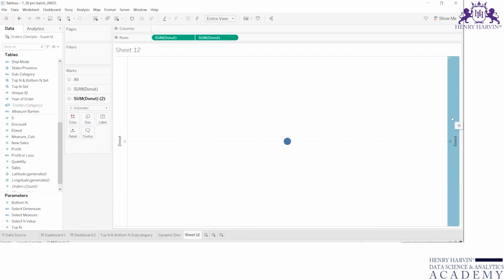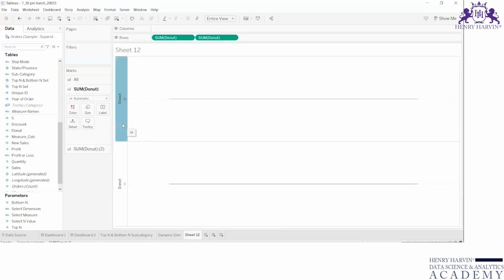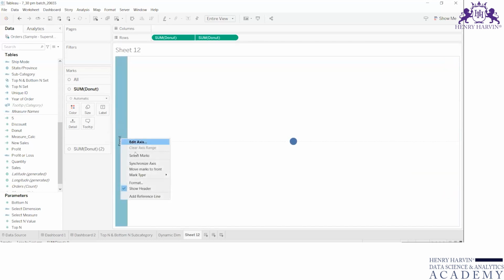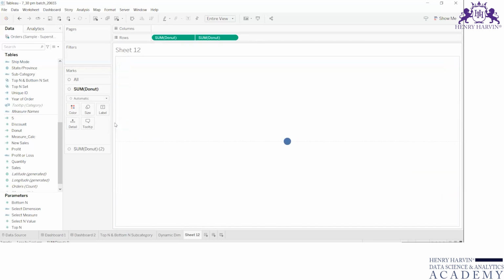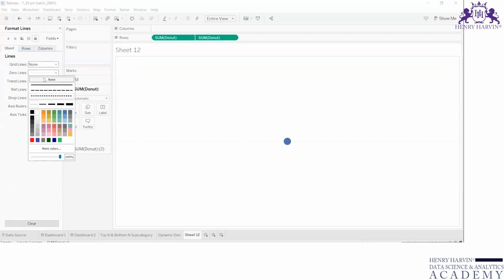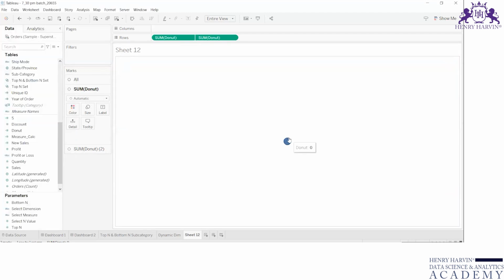So now let's hide this because I don't want to show the axis over here. Show header. Uncheck the show header. Over here also uncheck this show header so that your axis will be removed. Now I'll remove this 0 line. Can you see a dotted line? These are all formatting changes. You can do this later also, but I'll do it now. So I'll remove the 0 line over here. Now you can see only the circle.